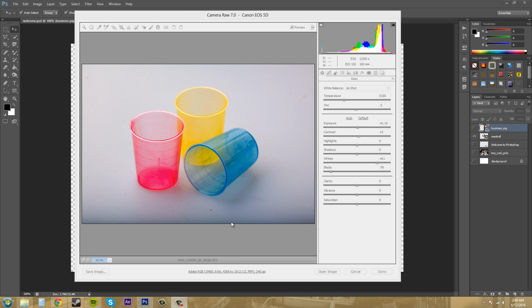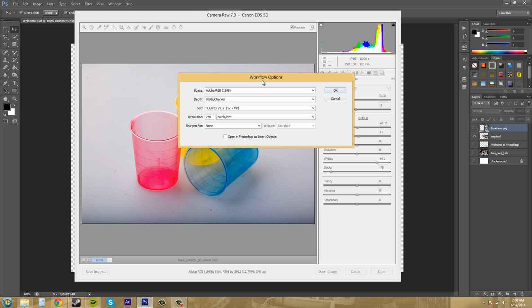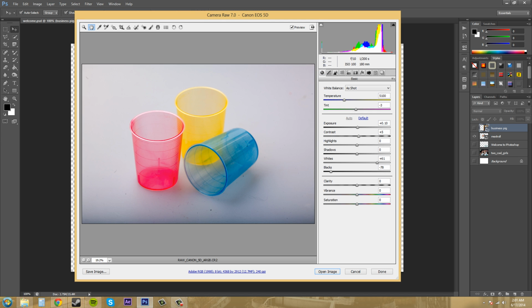If I come down here and click on the file name, I can change the color space, the bit depth, the size, and some of the resolution and everything in here. And then I can check this to open up as a smart object if I would like, and I'll go over that stuff later on. So we can change all this stuff to what we want it to be. So I'll just hit cancel because I didn't want to change anything.